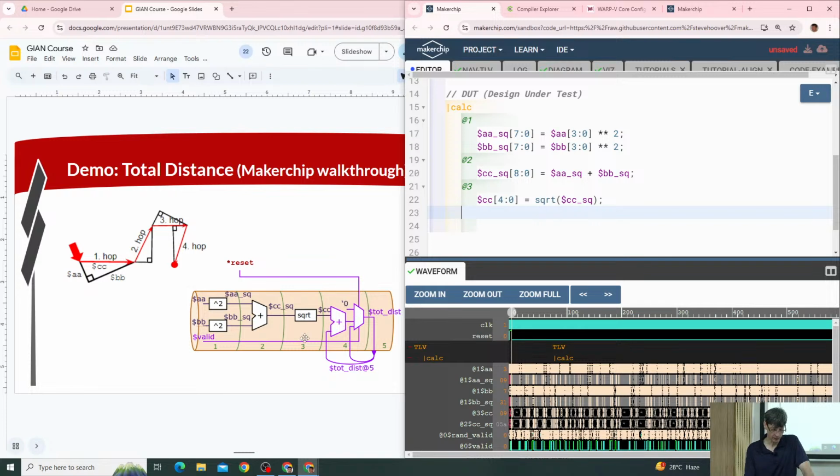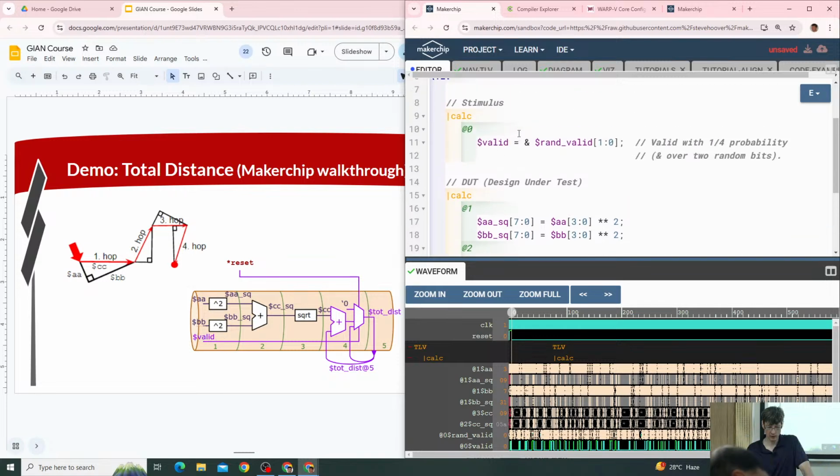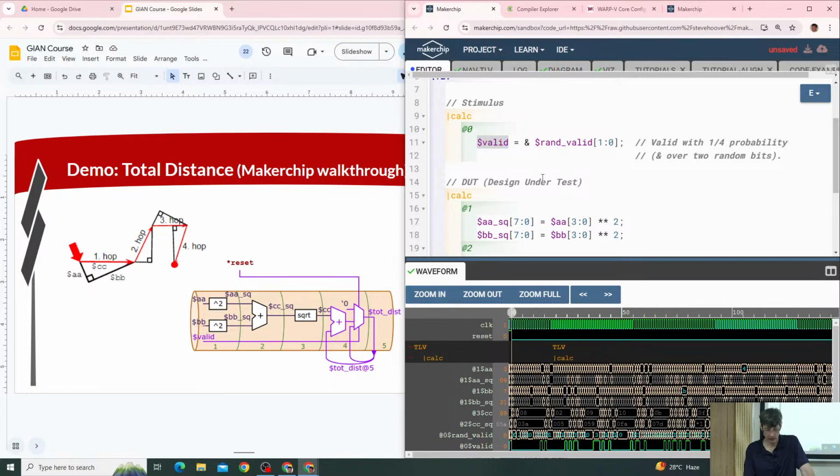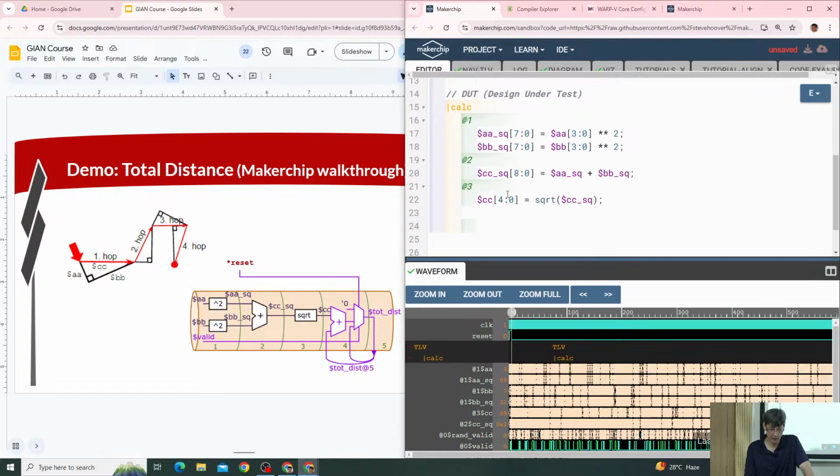And I also am introducing a valid signal. That was part of my original code here. I'm generating valid to be a probability of 1/4 just by ANDing together 2 random bits. So about 1/4 of the time my data will be valid. And we can look in the simulation. Actually, I haven't introduced that yet. Never mind. Let me recompile. So 1/4 of the time my computation will be valid.